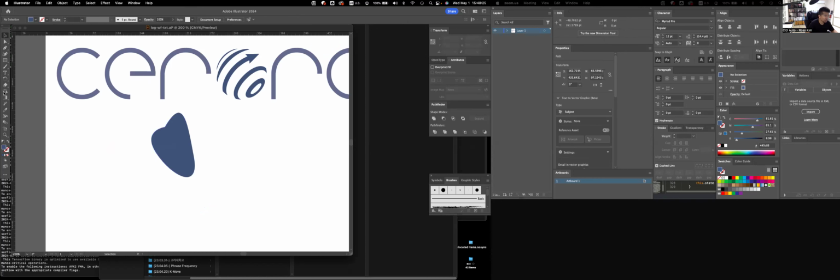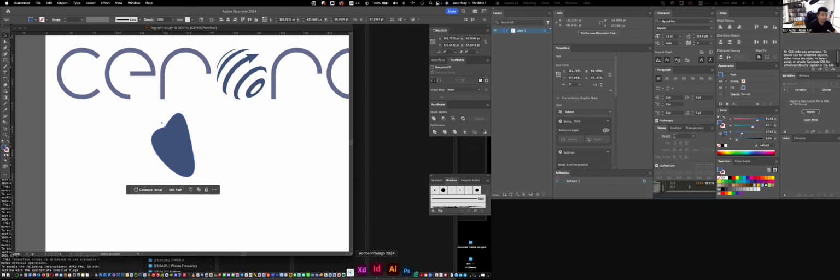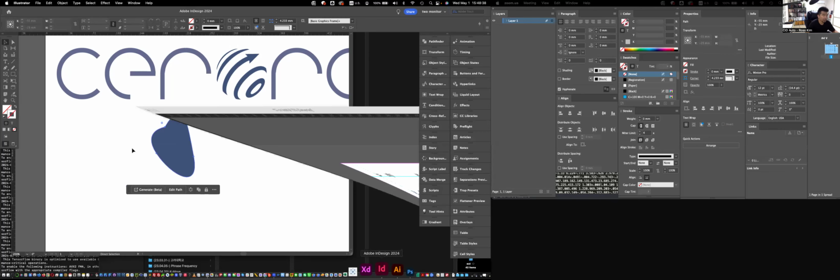Now there are all these tools here. I don't have time, I can't explain everything to you. I'm going to take this shape. Now, contrary to Photoshop, you can actually copy. So I just press Command C, and then open up InDesign, and you can paste it.